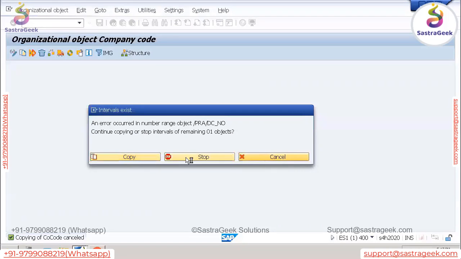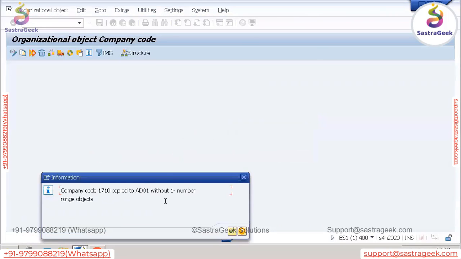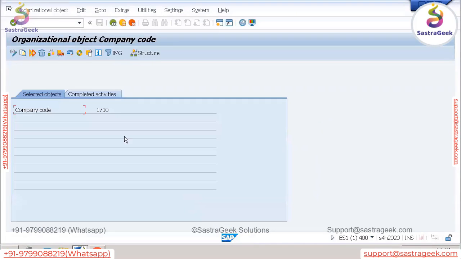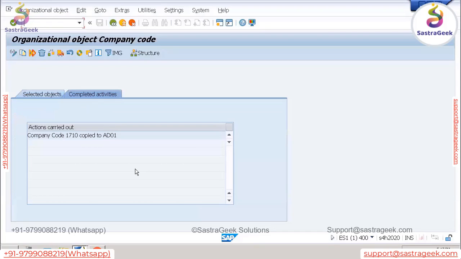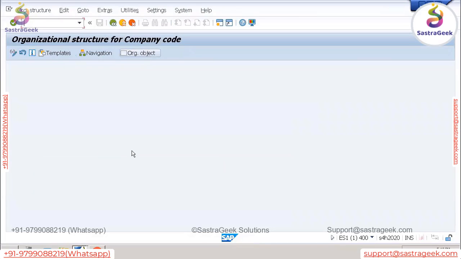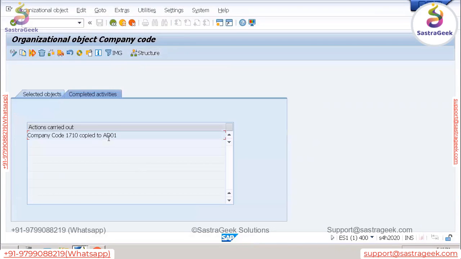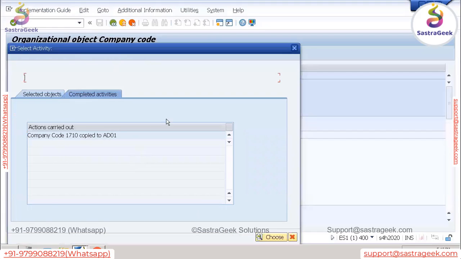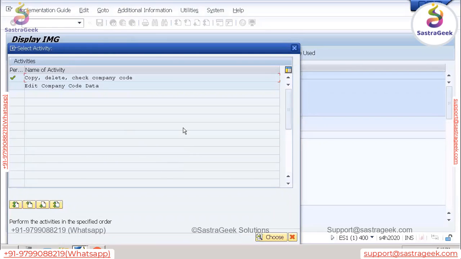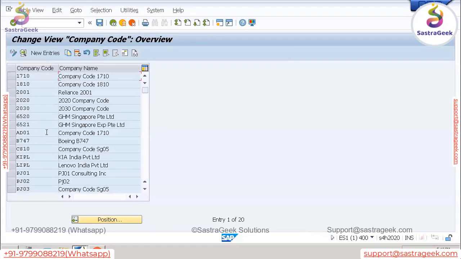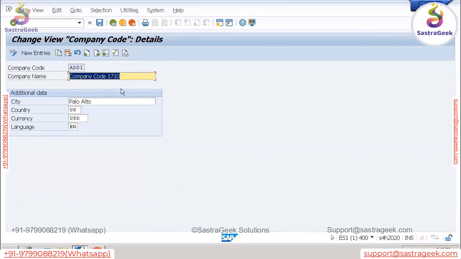It is completed. Maybe the number range part will be left. That's fine, we'll do that remaining part manually. The individual number ranges, okay, leave it. We can go ahead.